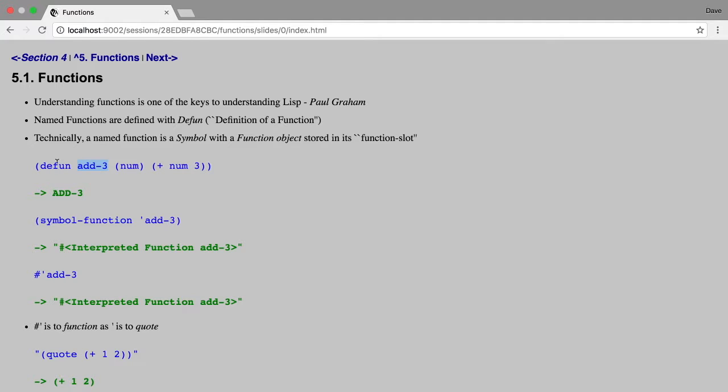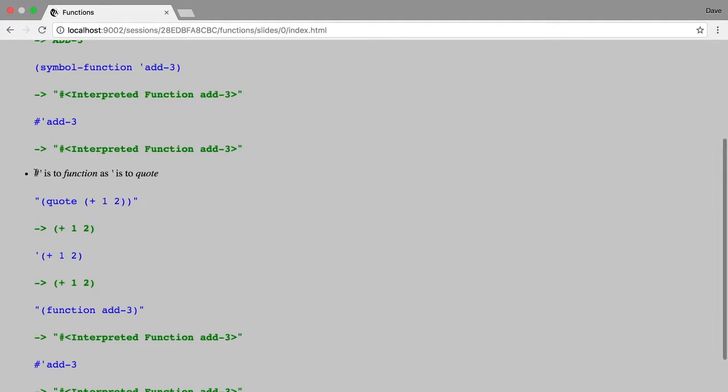So that's what defun does. It takes the function and stores it in the function slot. So after we do a defun of the symbol add3, if we then evaluate symbol function for that symbol, it will return the interpreted function. Now there's a special notation, pound quote, which returns the function object rather than the literal symbol.